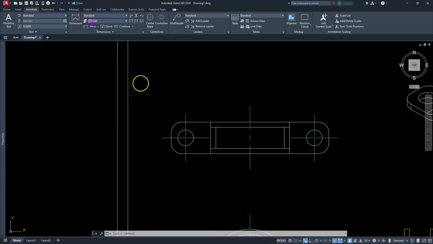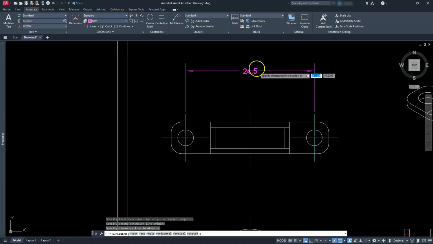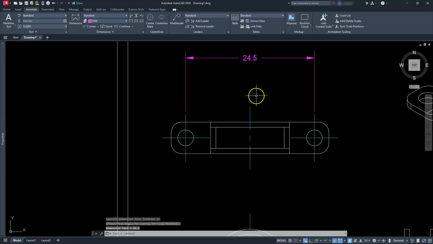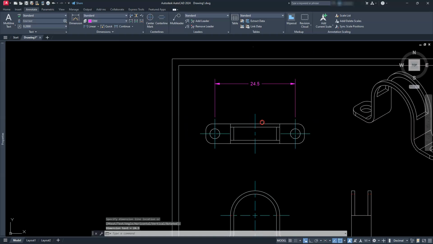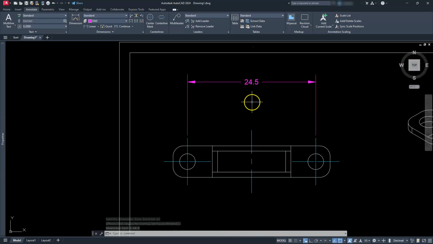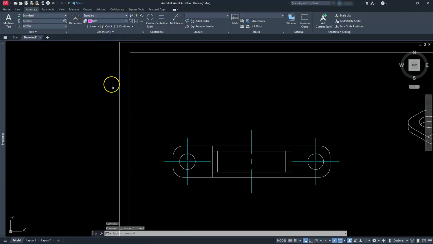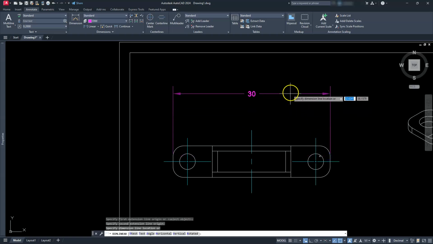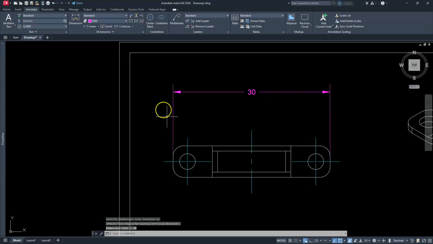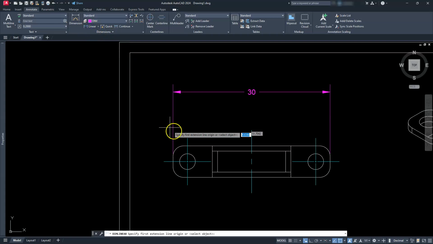So I'm going to use a linear dimension from that endpoint to this one. You can see that number is 24.6, and I actually meant to use the overall. Let's delete this one, go back to linear, and go from this endpoint to this endpoint. Give yourself enough room so you can put the other dimensions.